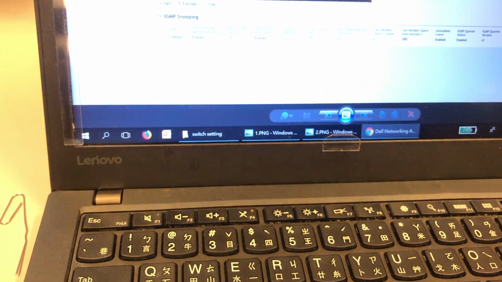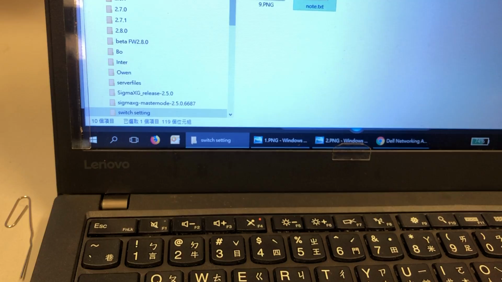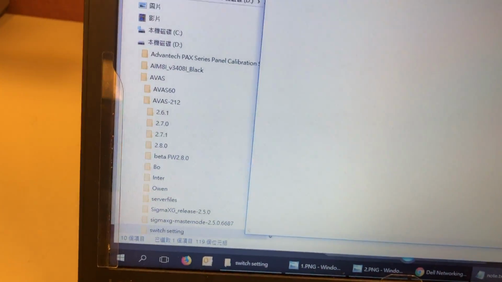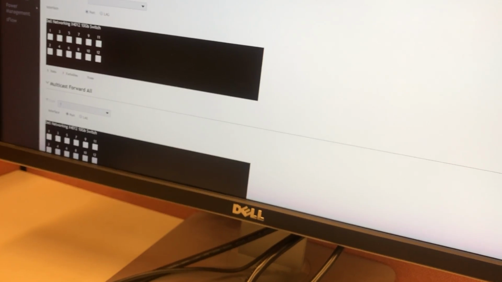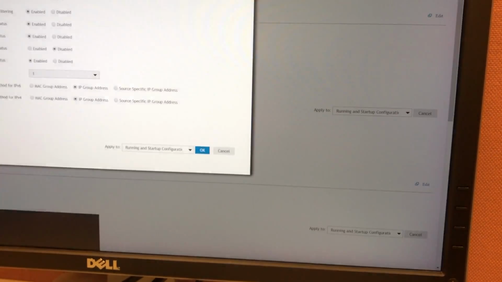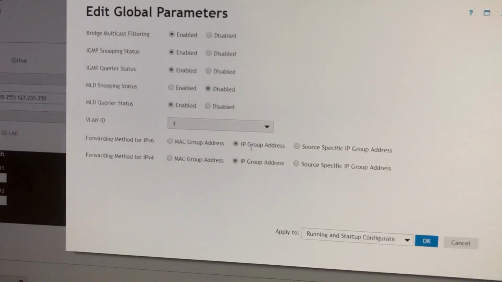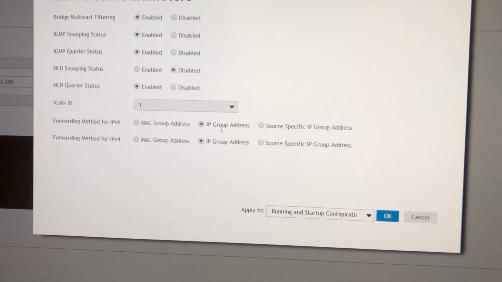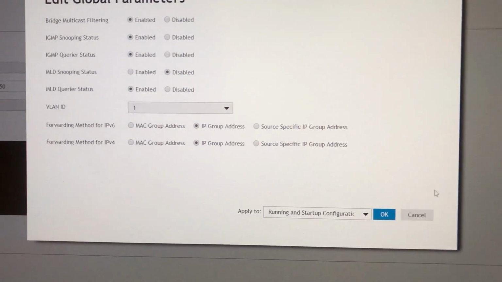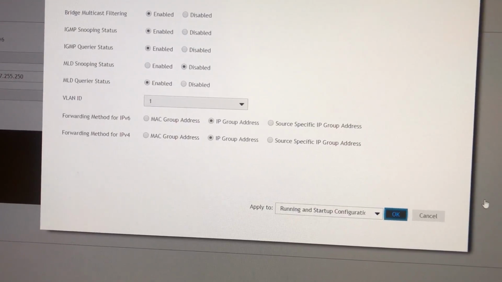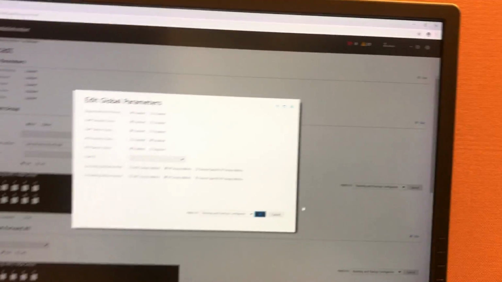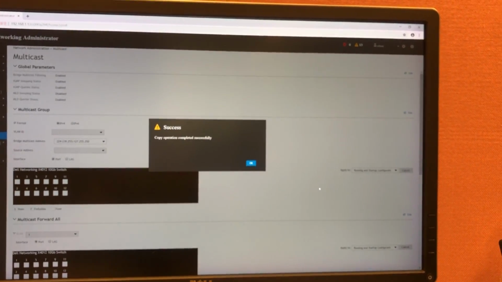Okay, this one we already reset before. Only this one needs to be double confirmed here. The edit global parameter here. Global parameter. Make sure it's using IP group address here. Okay, and I think everything will be done.